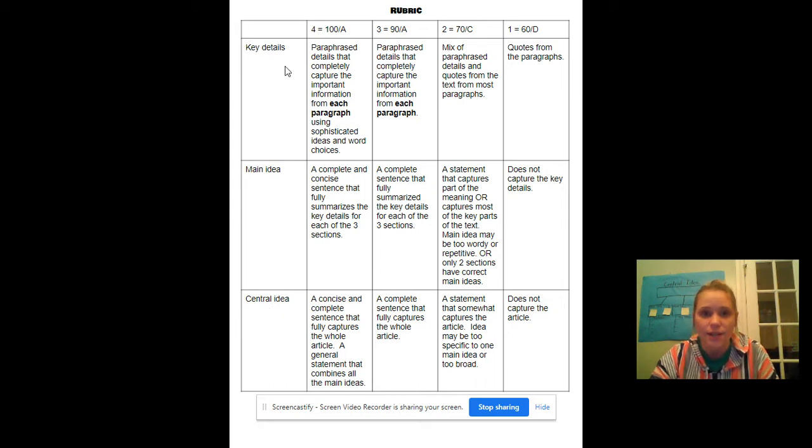Let's start with key details. Remember that the key details have to be paraphrased. They have to completely capture the important information from every single paragraph. So if you skip a paragraph or you don't use good word choice, you're going to drop down from a 4 to a 3 or a 2.